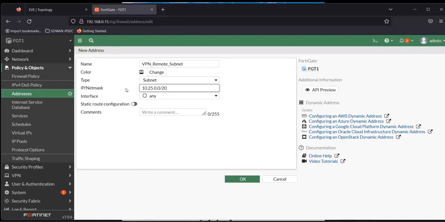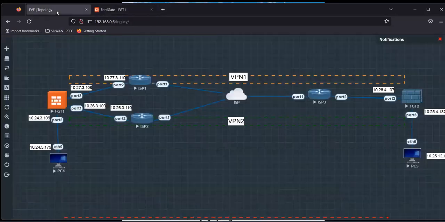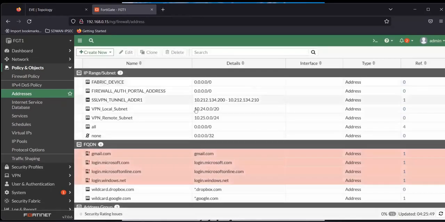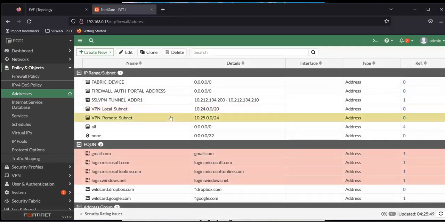10.25.0.0, again /20. Now again, I'm just using /20 just for the heck of it. You can absolutely go for /24 as well. But if you're going for /24, you might want to change it, so 10.25.12.0. You can do that as well. No problems at all. I'm just using this because it's one of my clients' setups. It's easy for me. So okay, click on done. VPN remote subnet done. So we have local and we have remote. There you go, 24 and 25.